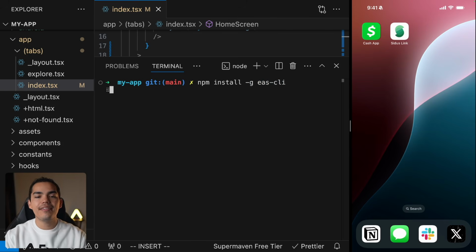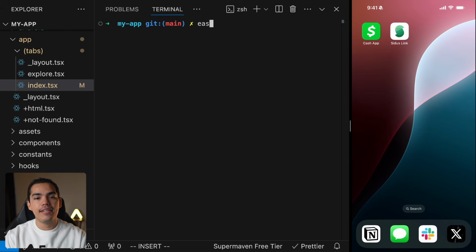So if you hit enter, just to make sure that you're using the latest version and you already have EAS CLI. Okay, just to make sure that we have the CLI, we can say EAS version, and I'm using the version that you can see here.